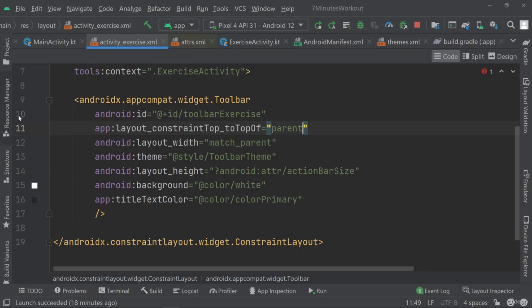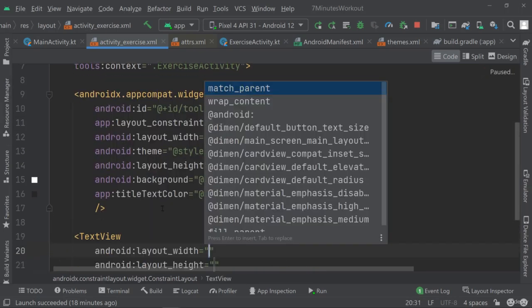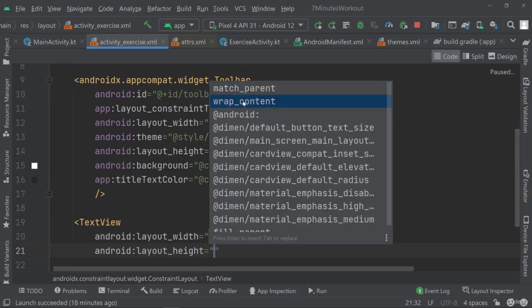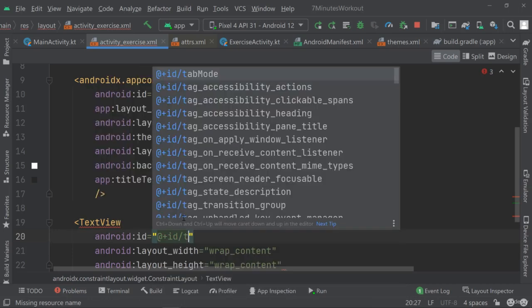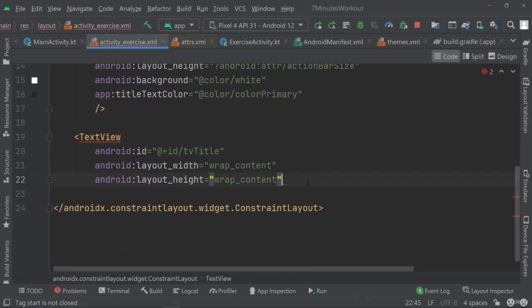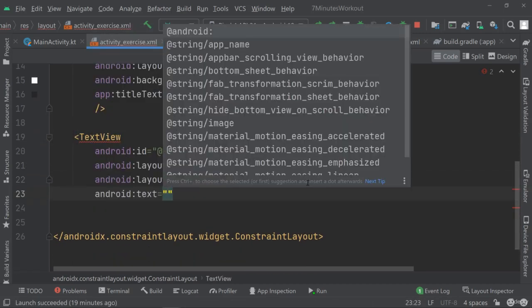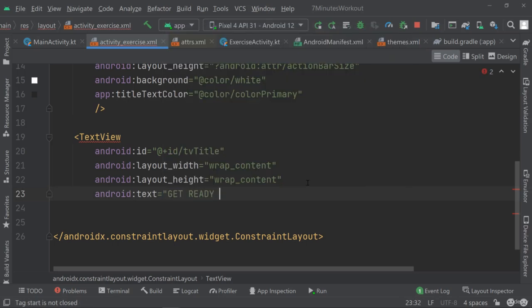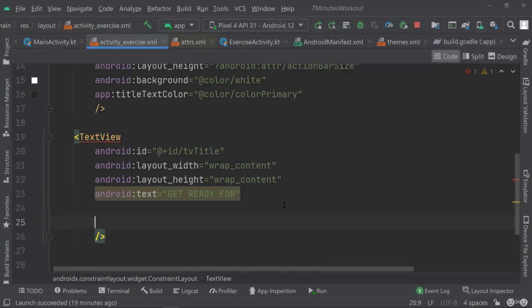And then what I'm going to add is also going to be a text view. Okay, so this text view will just say get ready for. It should wrap its content in both directions. Okay, I'm going to give it an ID. I'm going to give it the ID of text view title. And then the text itself should be set to get ready for, and you could of course go ahead and create a text item out of it inside of your text XML.